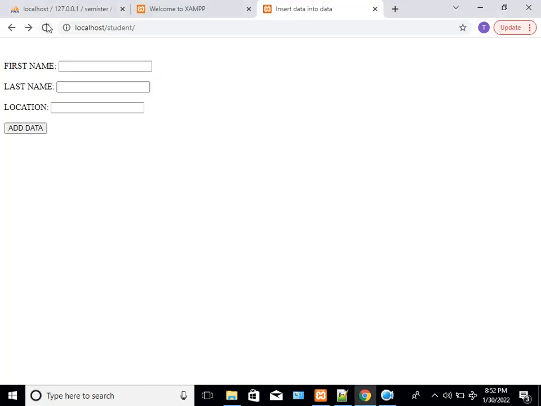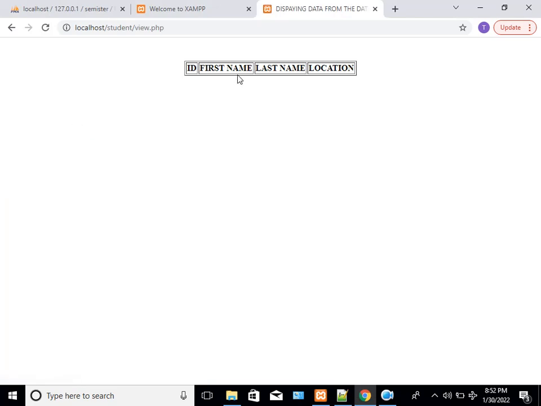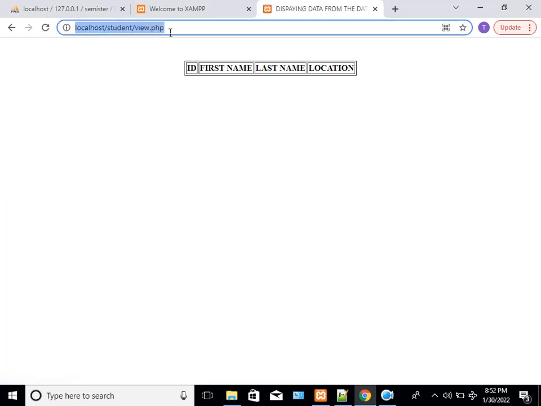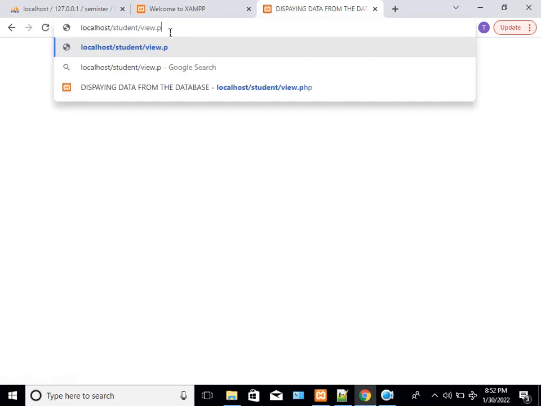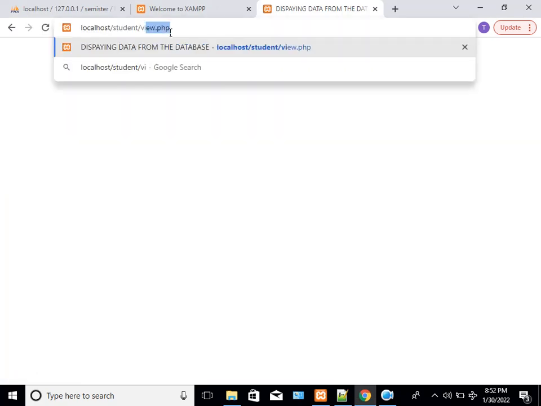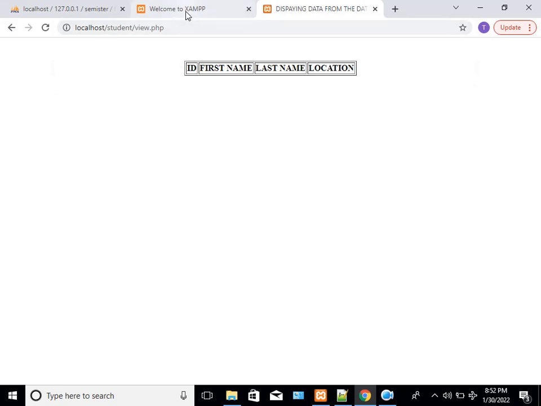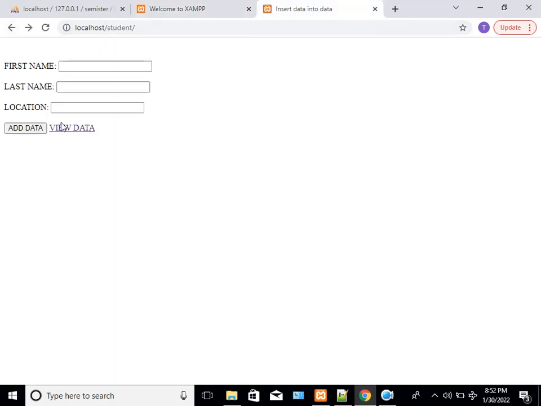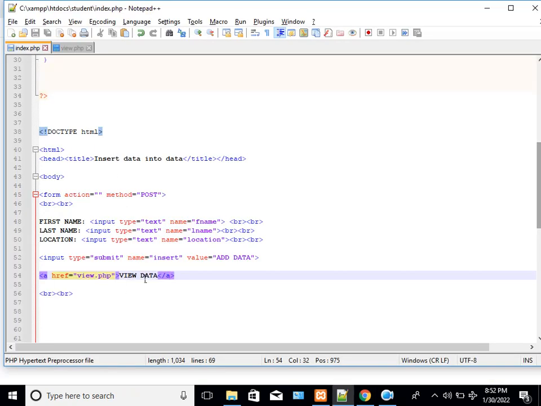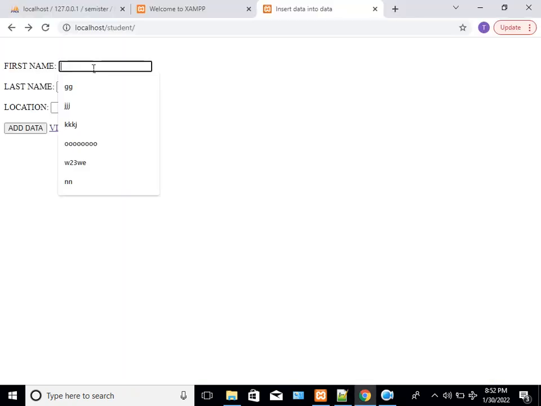Let's first see whether the link is there. Yeah, this is our link. When you click, it comes to this file. Instead of us again typing here the student file again and then view.php, we just simplify by linking it from this file. Actually, from this file we link it to the other file. So now let's insert data and see.